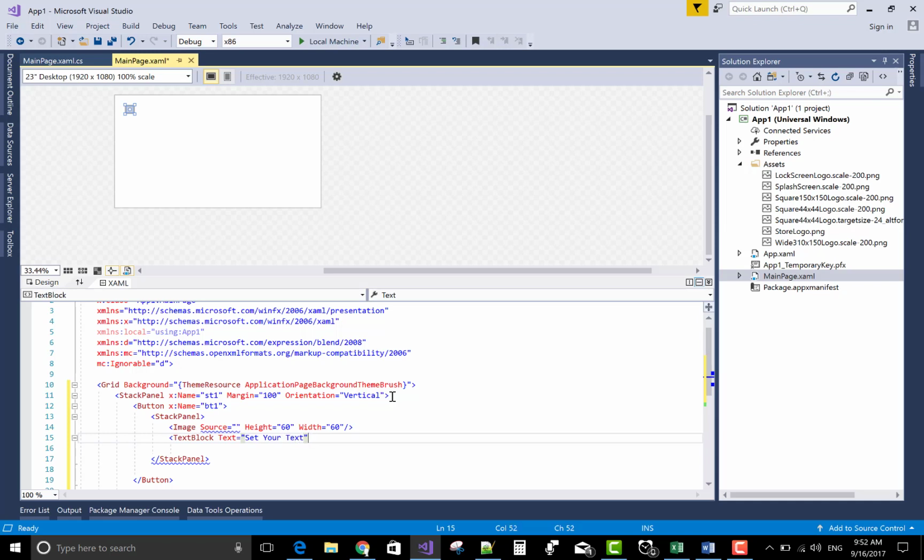Set your text. It's easy to develop. The foreground is black, and the default background color is white.